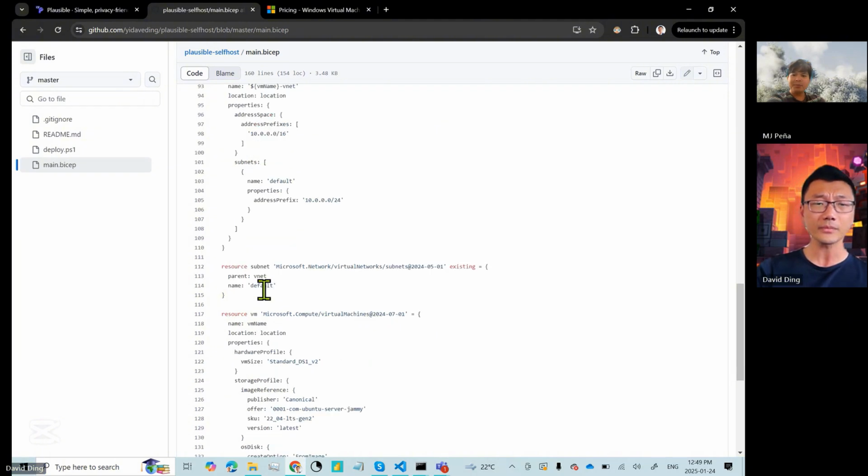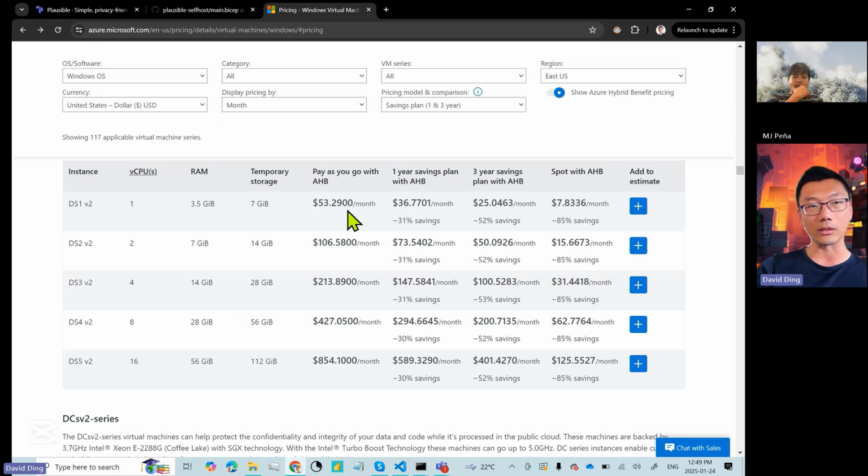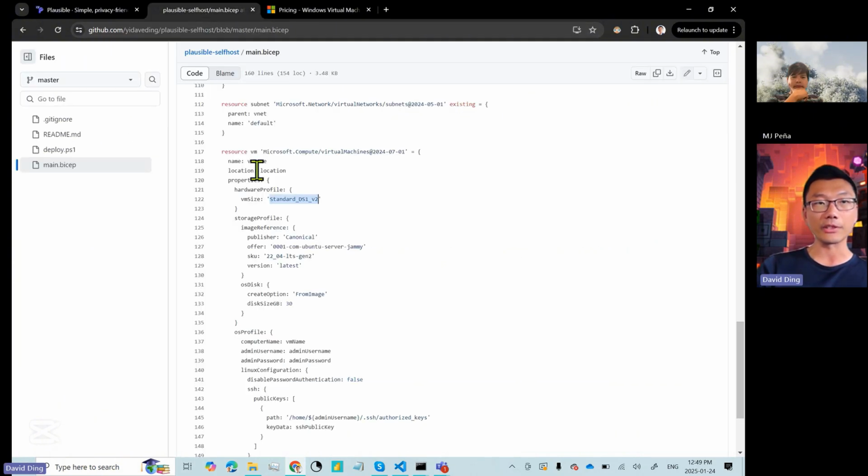Bicep file. Nice. So one of the things, we're using Standard DS1 v2 as the VM size here. This is probably the minimum that's required, reading the Plausible documentation. So this thing costs about $50 per month, and it gives me one virtual CPU and 3.5 gig of RAM. So that's great. So I picked it. It seems to be working.